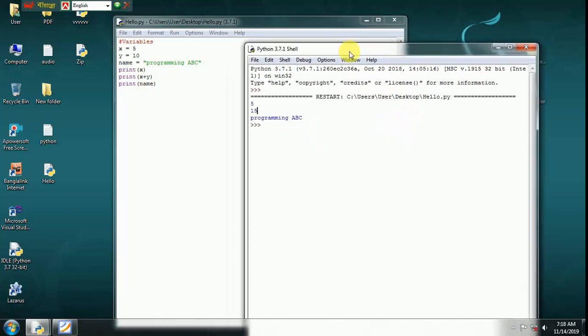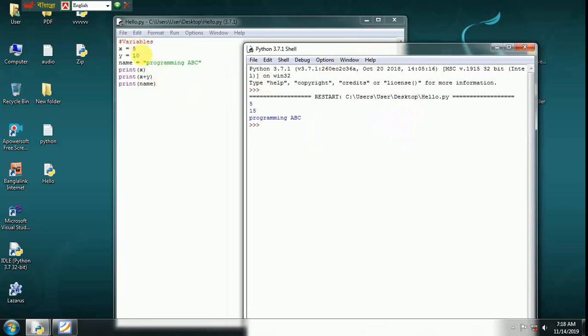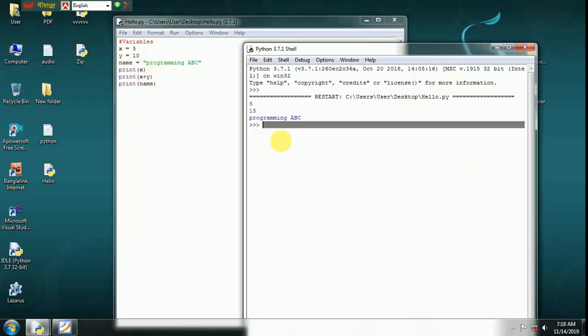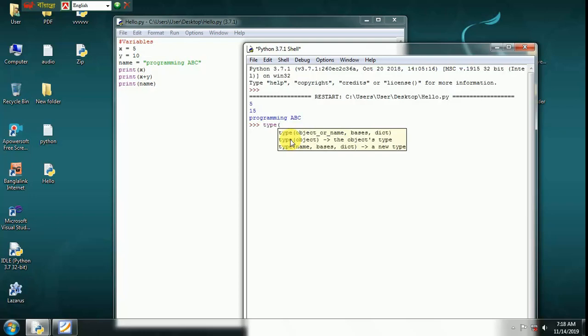Now we will find out what type of variable I used. Right here, using the type function, type of x.